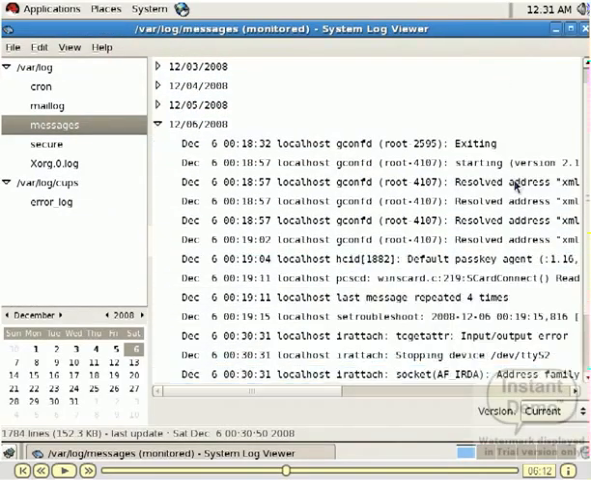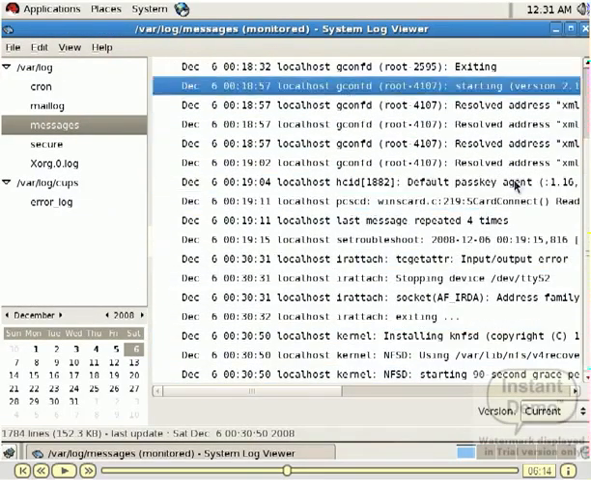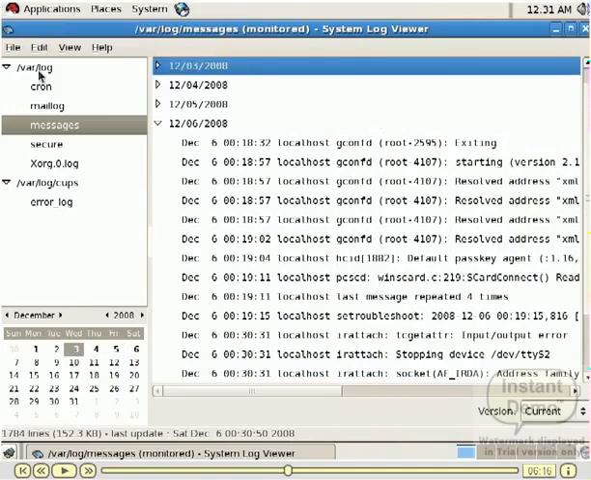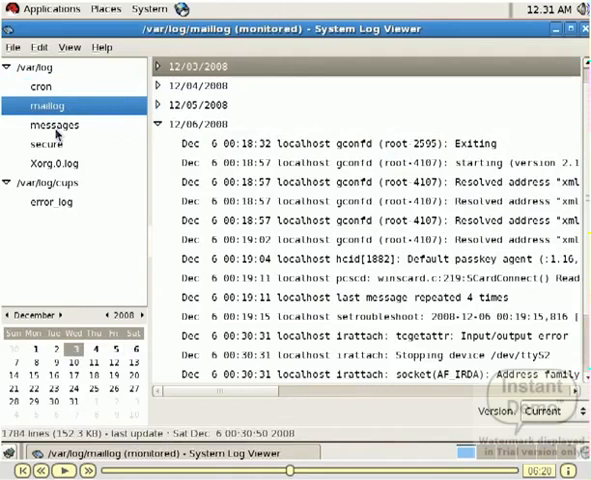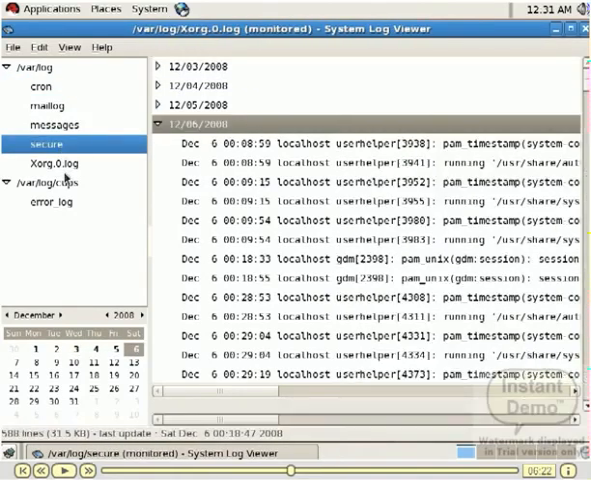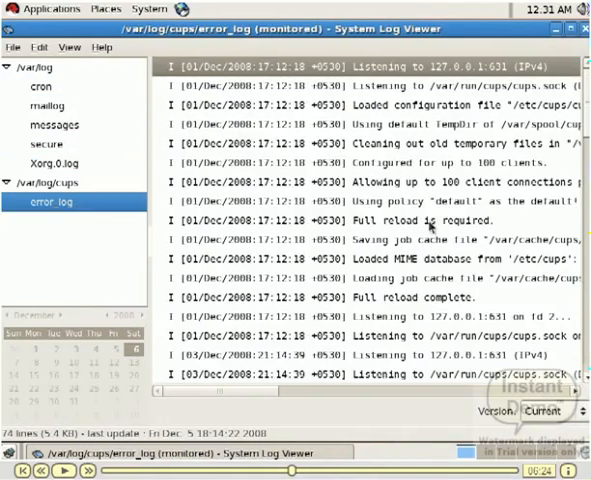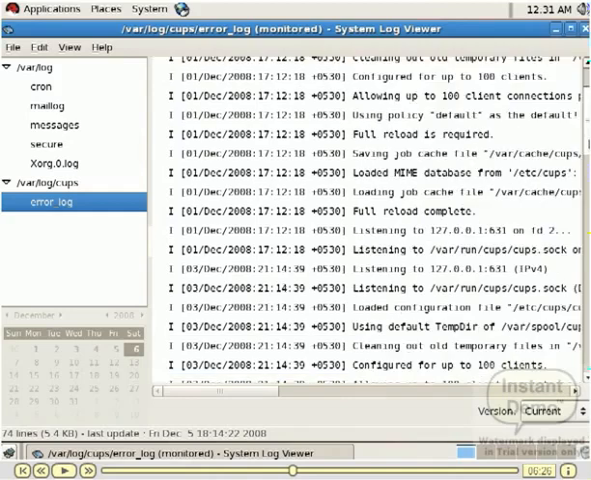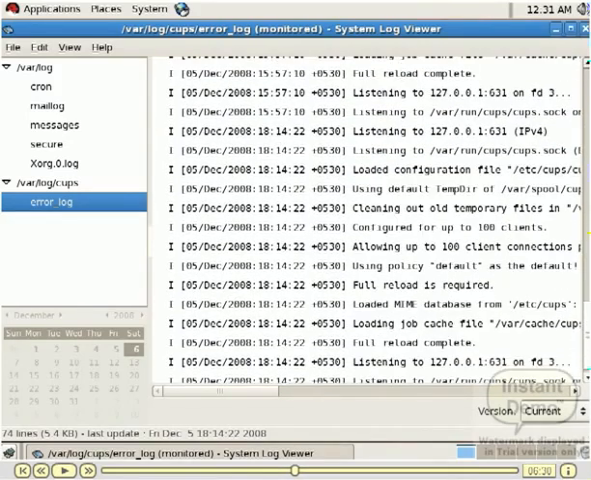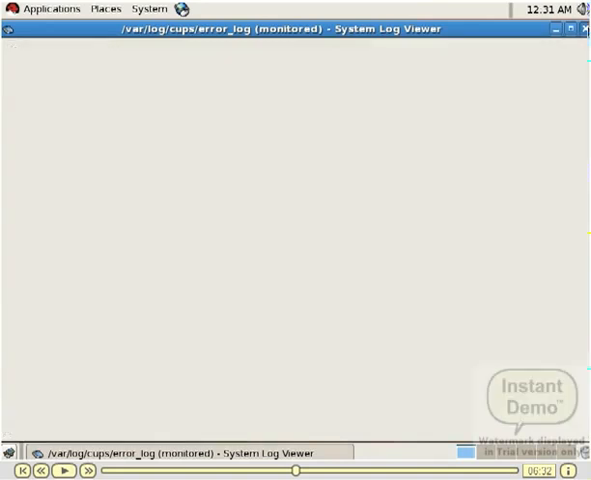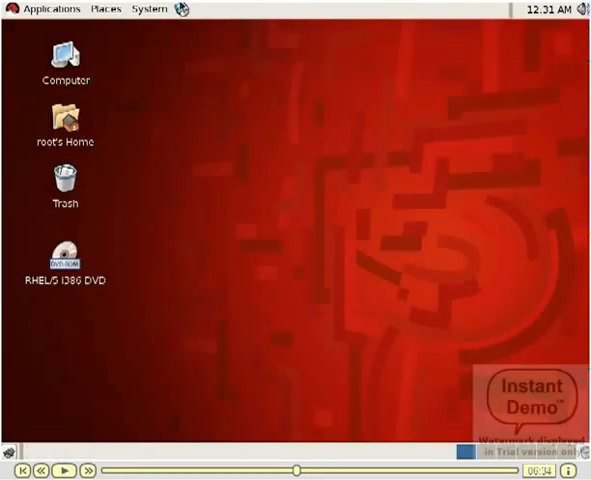Here you can see a list of messages. You can also set the cron file, mail log file, message log file, secure log file, Xorg log file, and error log file. In the log viewer, you can read these types of log files.